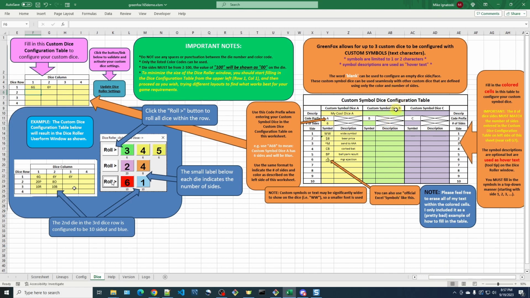What we're going to do first is make this 6-sided dice. I don't know what this is going to be called, but I'm just going to call this my 0 to 5 hex, for hexagon, 6 sides. Then I'm going to fill in this next row here, which says number of sides. So I'm going to put 6.